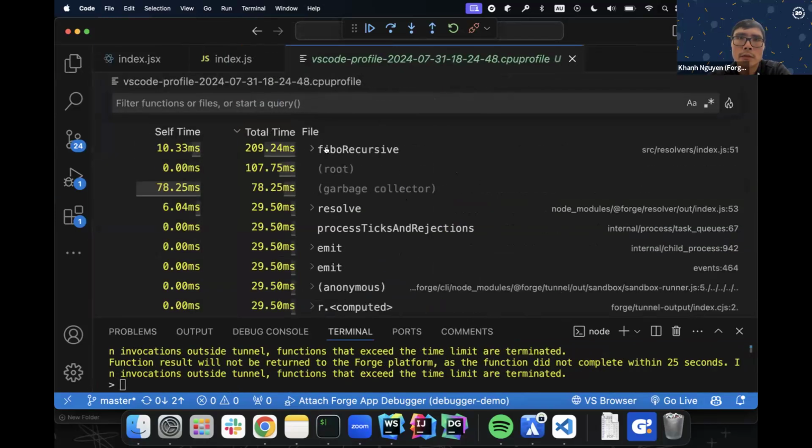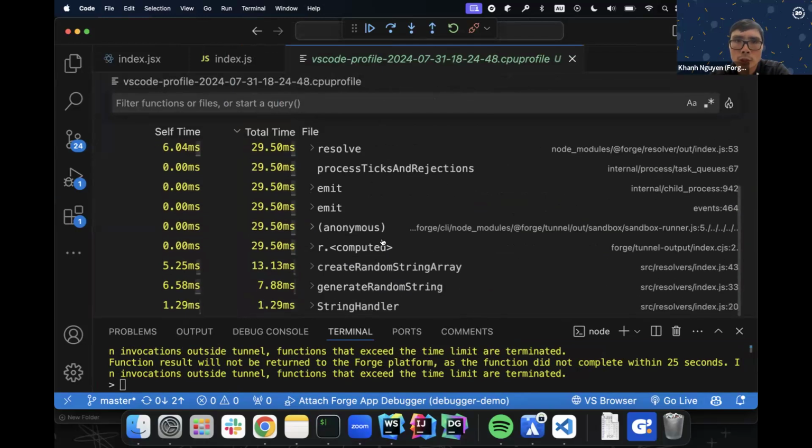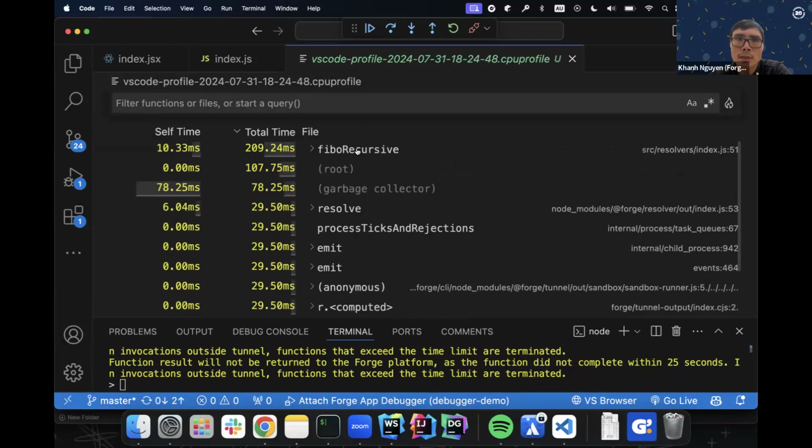You can see the Fibo recursive function is at the top. It takes around 200 milliseconds, so this is one of the bottlenecks of the program. From this result, we can see how long each function takes. We also can see that generate random string takes a total of around 7 milliseconds, and create random string takes around 30 milliseconds. So it's quite fast. Only the Fibo recursive is not efficient, so let's try to improve it.